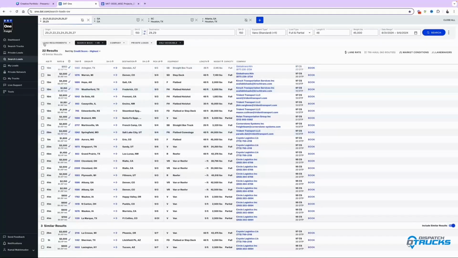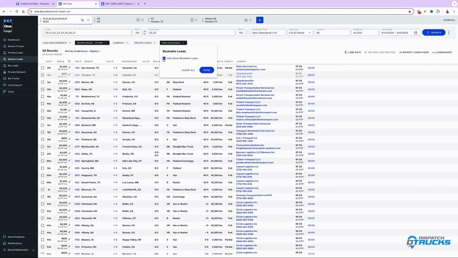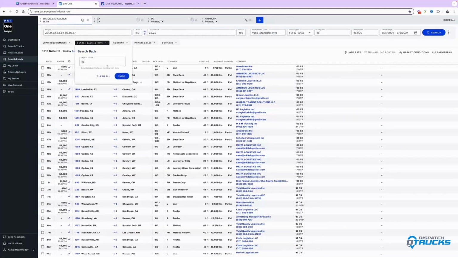And these are the options we have. And remember, I highly recommend going back 24 hours. And on the bookable loads, you just uncheck this and click done. There you go. Search loads. And this is basically how you can use zones to pull loads.